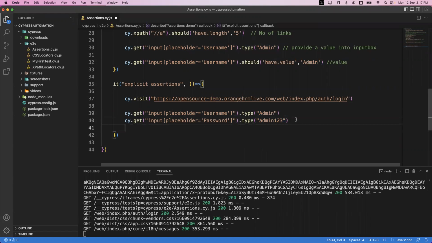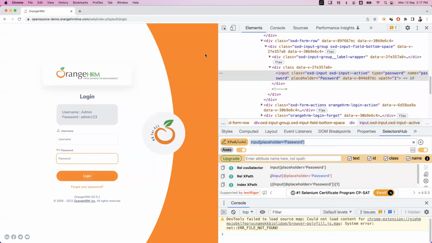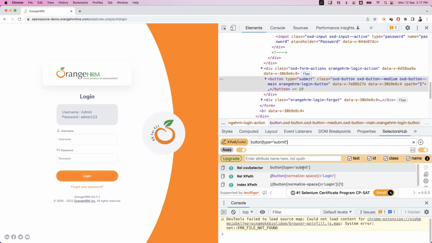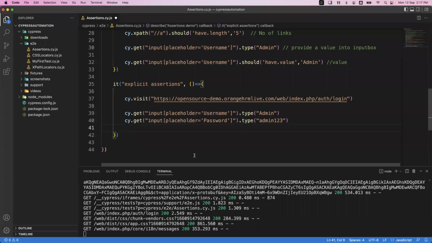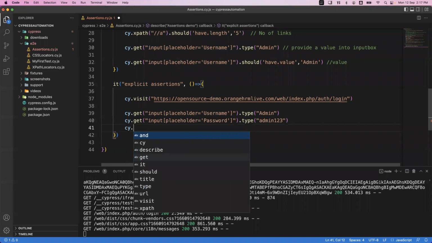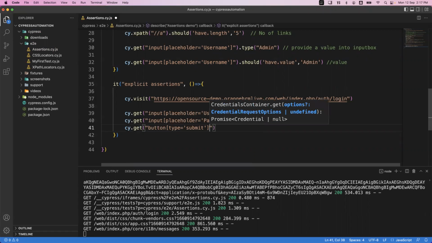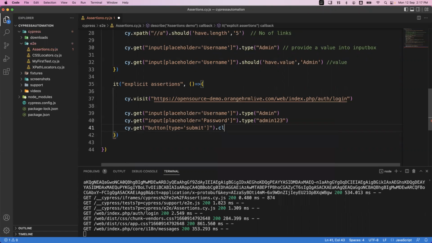And then we need to click on the login button. Let's inspect this element, and this is a CSS. Button is a tag name, type equal to submit. Let us capture this. Now cy.get the element, and once you get an element, we need to perform the click action. So dot click, this is the action. What we have done is we have just opened this application URL, then we provided the username, we provided the password, and then we click on the login button.